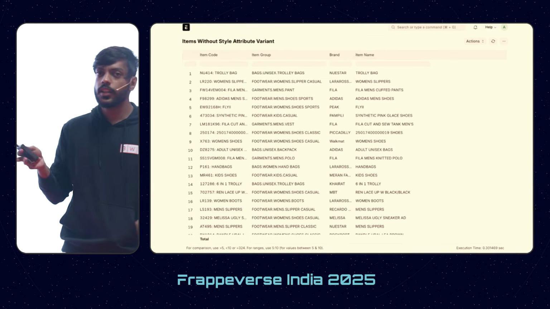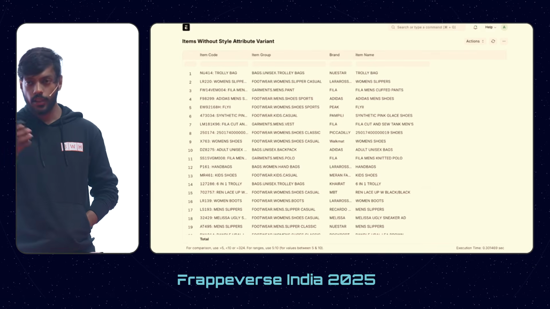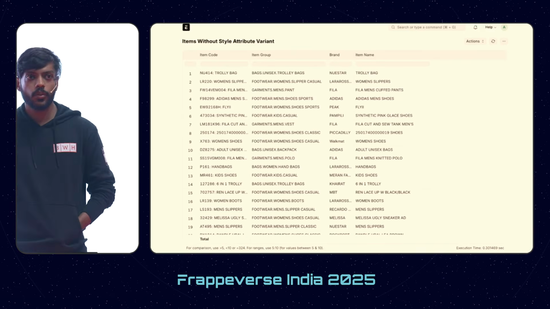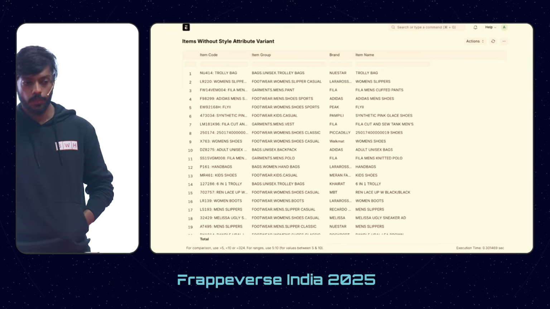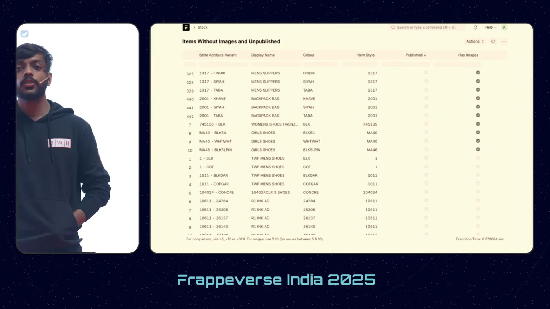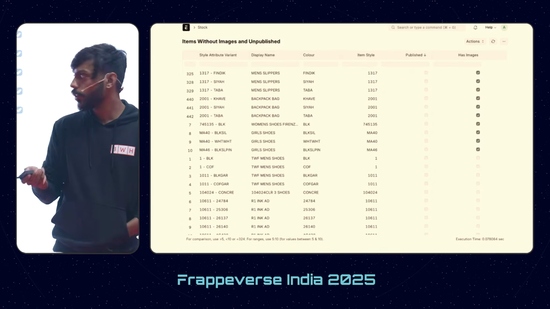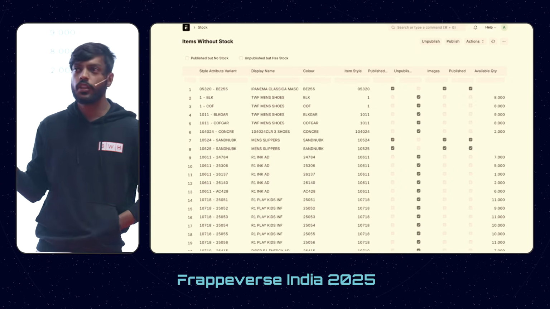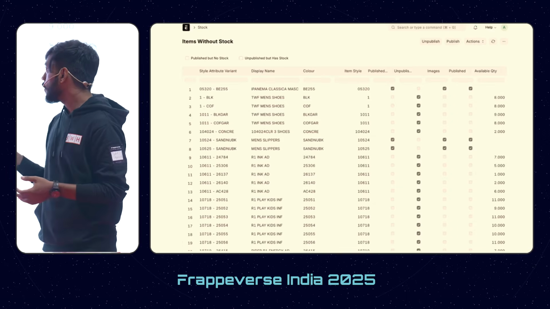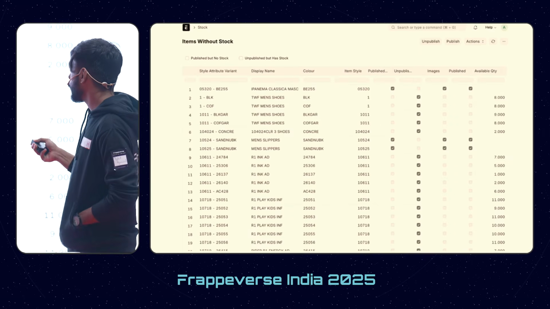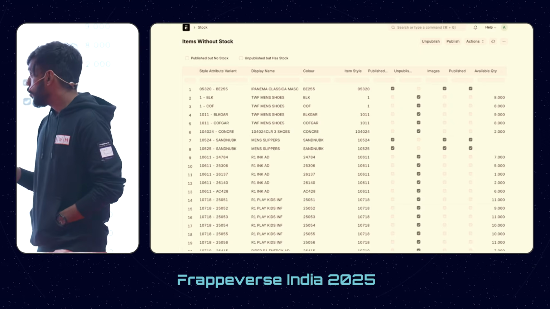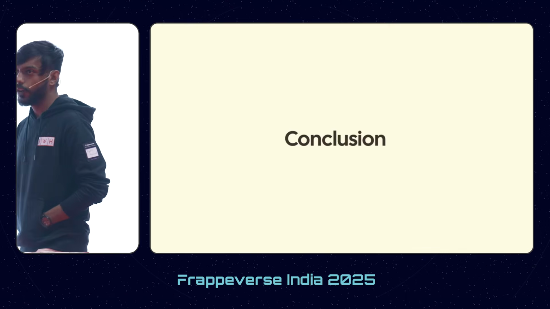The other thing is that we created a few reports so that you can get insight into the system. The first one was items without child attribute variant. This gives you the analysis of all the items which do not have web pages. The second was items without images, so you can check which items do not have images and upload them. The third one, items without stock, was a consolidated report which gives you insights on each and every item style that has images, whether they are published, whether they have available quantities and whatnot. And this was all the things that we did.